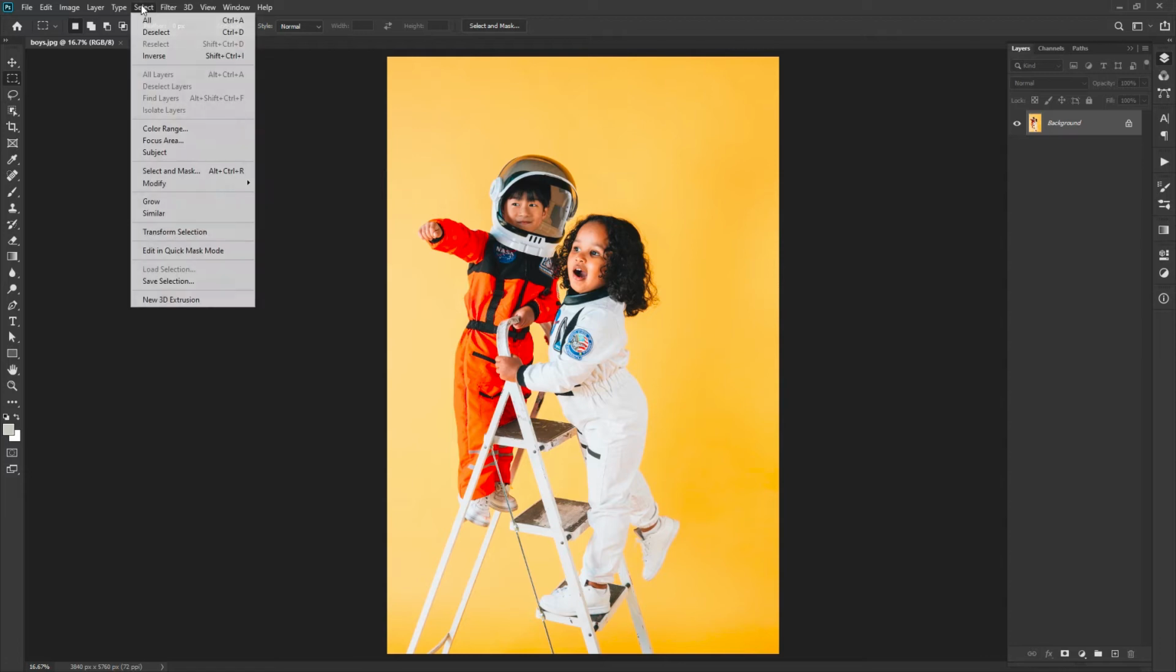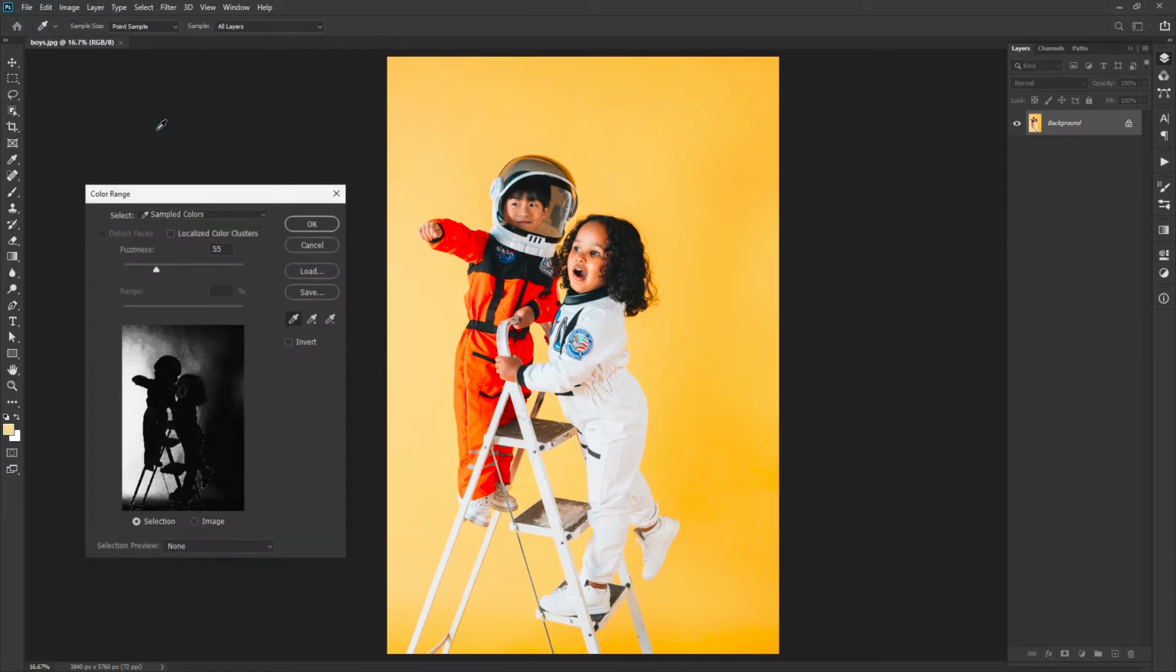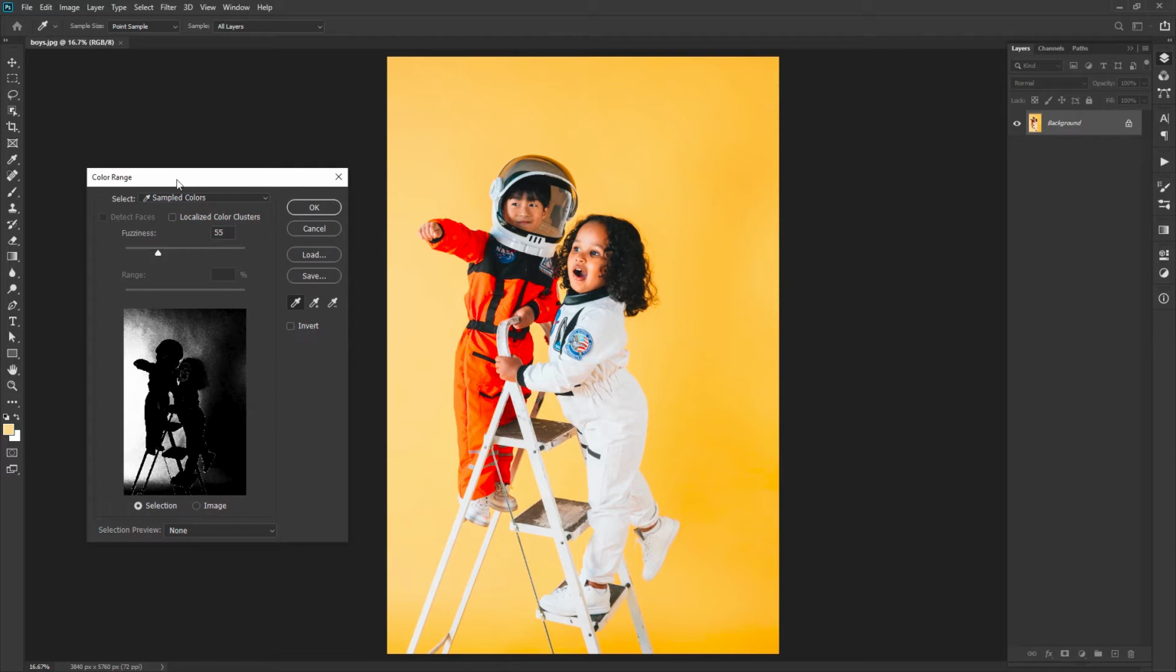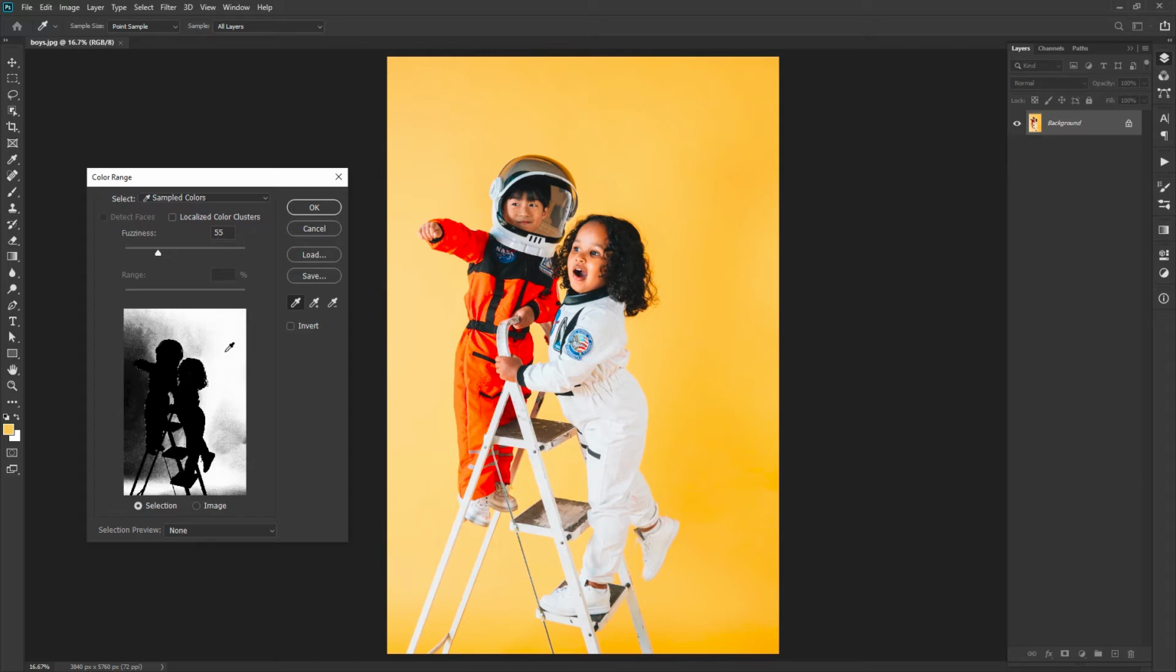Go to Select, Color Range. With this method, we can select the similar color pixels very fast. Just click on the spot from where you want to pick the color sample to select. You will see the bottom image thumbnail as a black and white image. The white color area indicates selected pixels. The black color area indicates the excluded area.